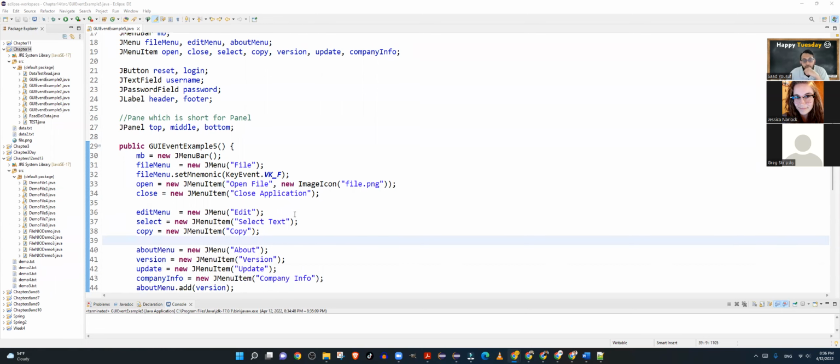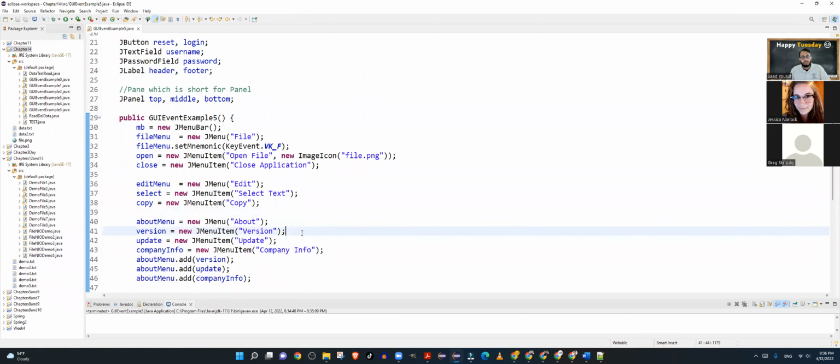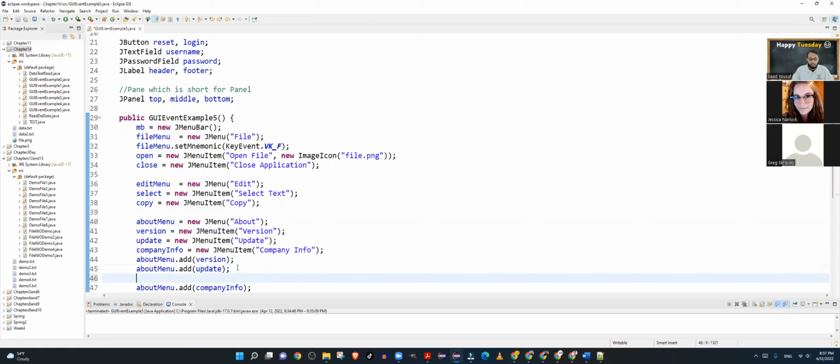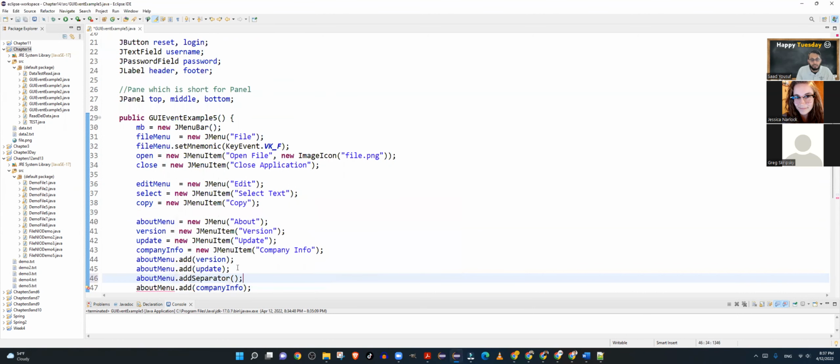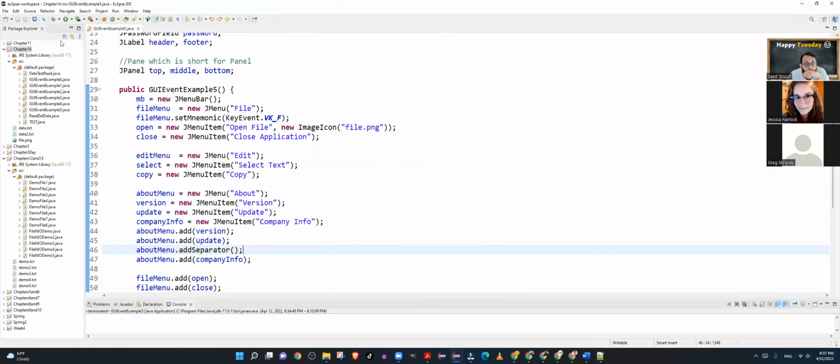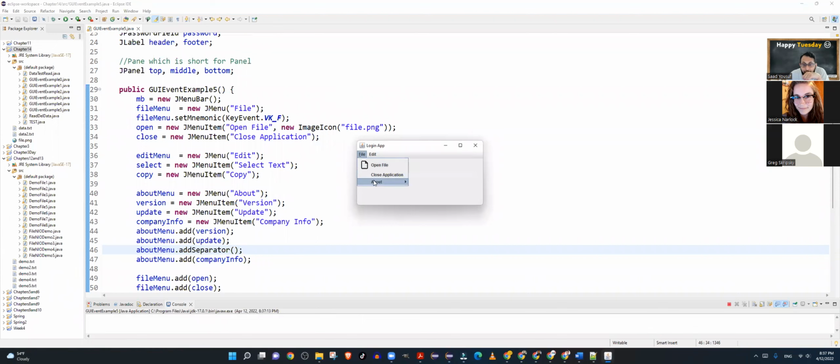Okay. Now between adding the update and the company info, about menu dot add separator. Add separator will simply add a line between version update and company info.